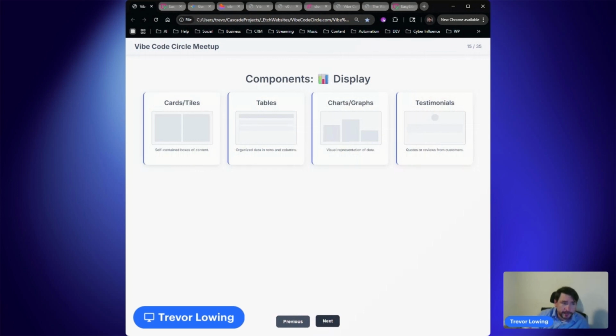Content for displaying things, a way to more organize content. You might have cards, or little self-contained chunks of text. You might have tables that can contain tabular data. Sometimes they're interactive; you can sort and filter on them. You have charts and graphs that, like they say, a picture's worth 1,000 words. A good chart or graph can convey far more information than text in the same amount of area.